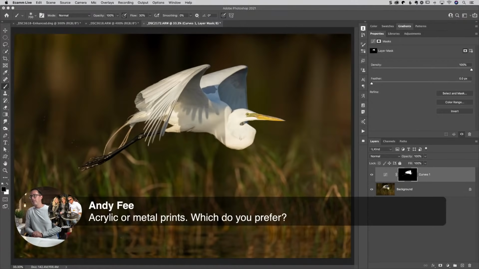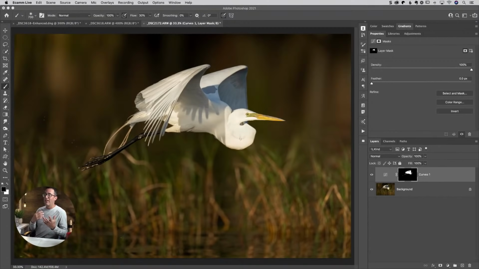Andy asked, acrylic or metal prints, which do you prefer? I like metal prints. I think metal prints are beautiful. They're some of the hardest to print because every little detail is visible in a metal print. But I love metal prints. Not metallic. That's a key. I don't like that metallic-y brushed metal sheen to a photo. I like a good glossy metal print. There's a difference there. Metallic and metal are two very different types of prints. So don't get caught ordering a metallic print thinking you're getting metal. Metal and aluminum are typically the same thing.